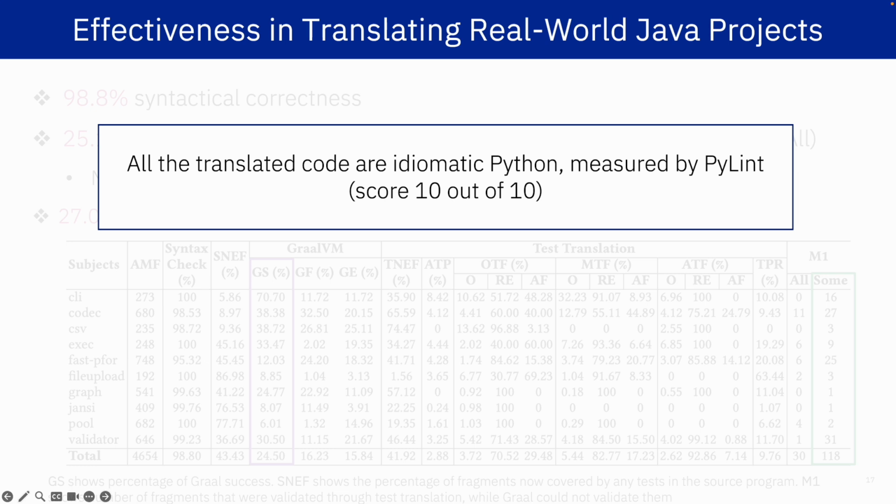We also check the idiomaticity of the generated Python code from those 10 projects using PyLint, and AlphaTrans achieves a score of 10 out of 10 based on the idiomaticity of the generated translation. So we took every fragment, executed PyLint on it with specific flags, and we were able to get a score of 10 out of 10.